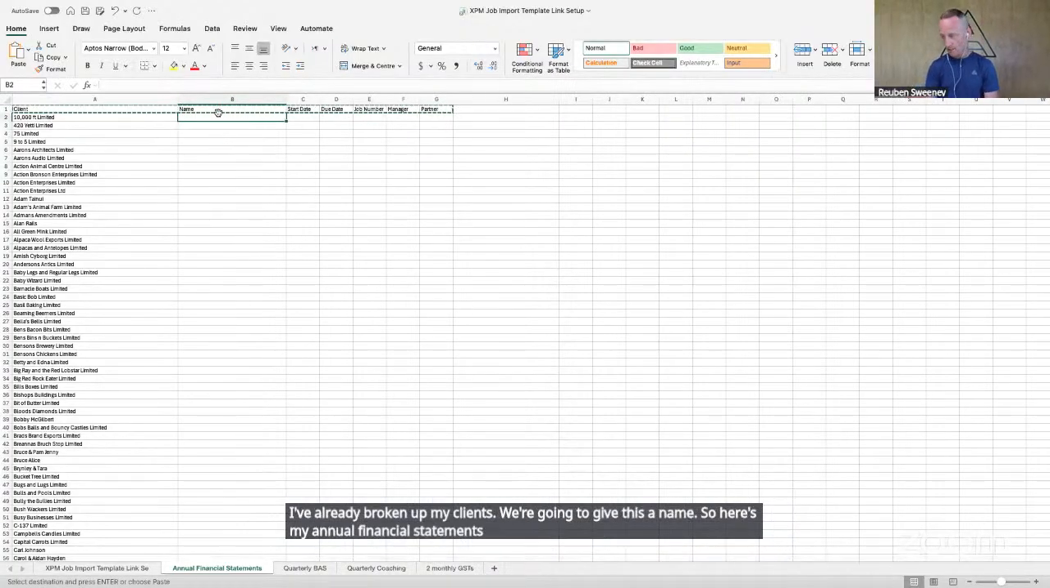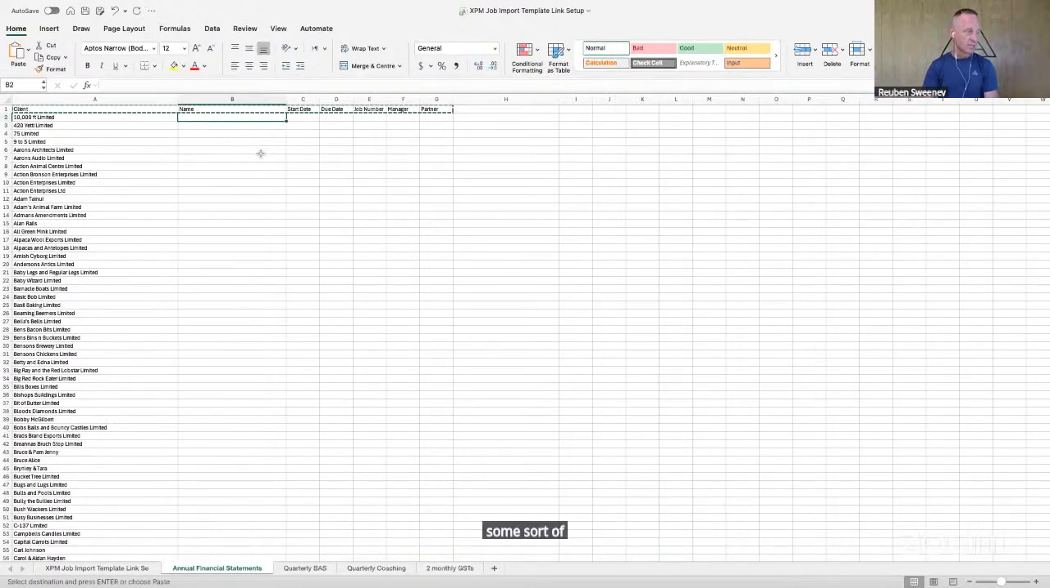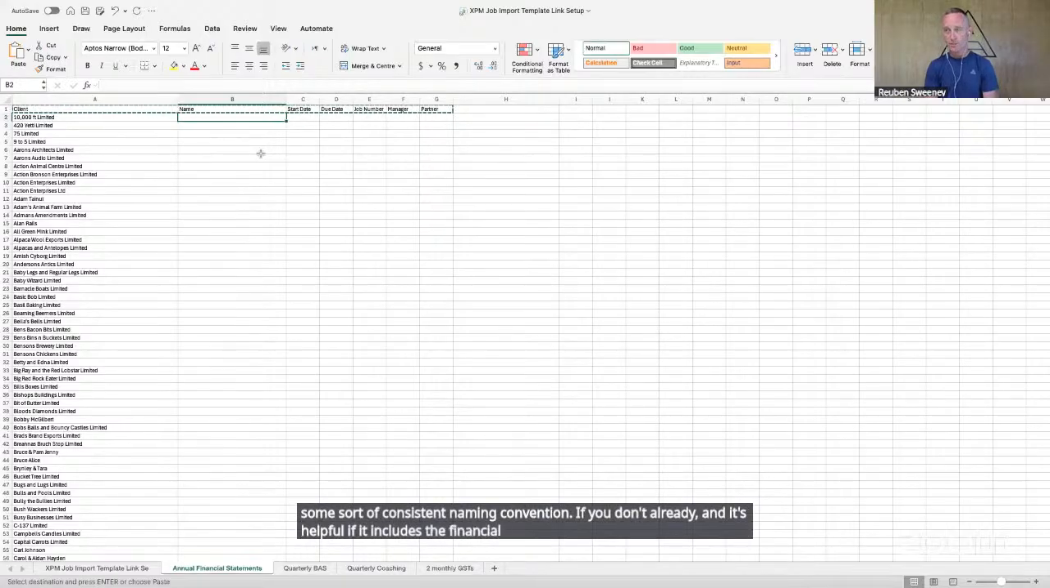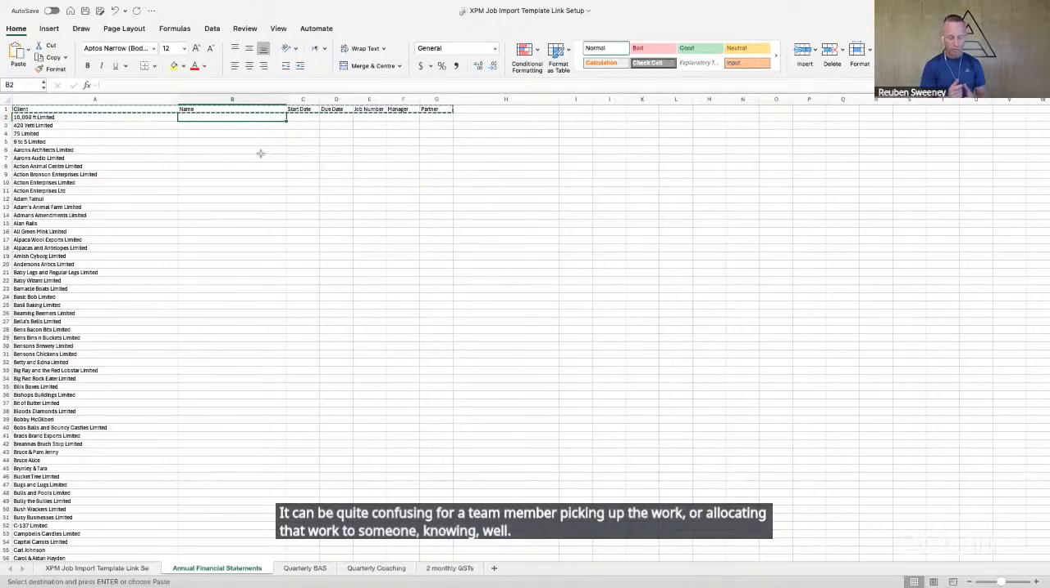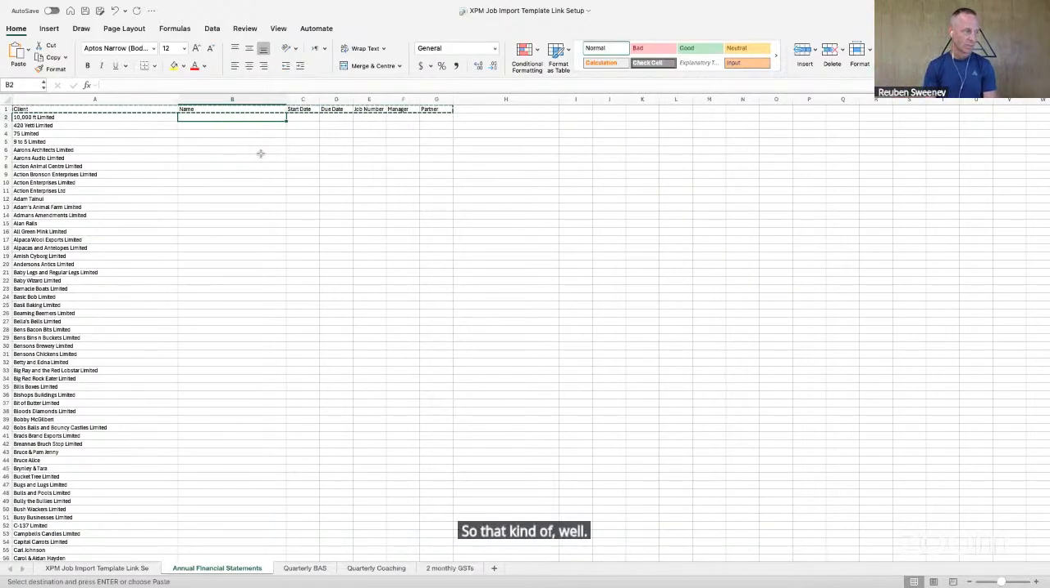You want to have quite a handy, some sort of consistent naming convention if you don't already, and it's helpful if it includes the financial year we're talking about, particularly where we have a mixture of those in period or in advance type engagements. It can be quite confusing for a team member picking up the work or allocating that work to someone, knowing, well, what financial statements are we talking about? Are we talking about last year's ones, or is that someone else doing that, or are we talking about the ones that are coming? So that gets cleared up if we give it a good name.